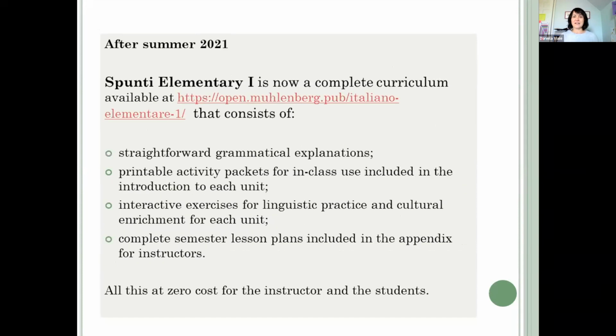Finally, though, last summer, 2021, I was able to secure funds to go a little bit further. So we decided to really open this program, which we think is a very good program, and our students are being successful with it. We decided to open it to everybody. So we went on Pressbooks. We put everything on Pressbooks. So now on this Muhlenberg Pub Italiano Elementare 1, which was built on the platform that Muhlenberg has for Pressbooks, we were able to offer a full program at zero cost for instructors and students.